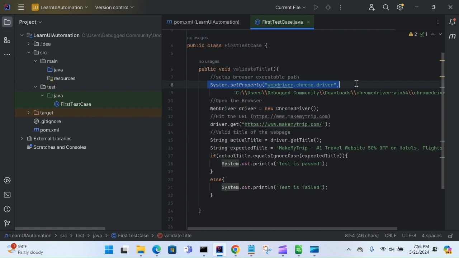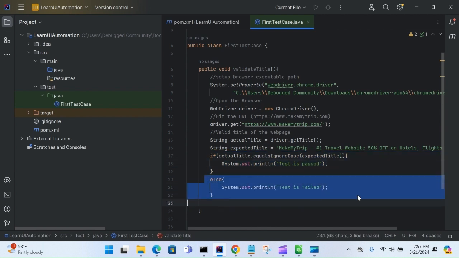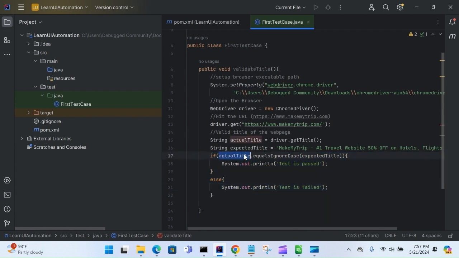So what we have done: we have told the IDE where our browser executable is. Then we have created the object with the help of ChromeDriver. We have launched the browser and we have validated the title of the page. We have got the title stored into the string. Then the expected title we already have with us, that was from the requirement side. Then we have checked whether it is failed or passed. In the else statement, we have checked that if actual and expected are not matching, then our test case is failed.